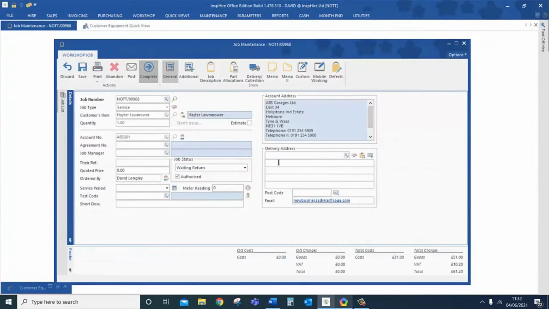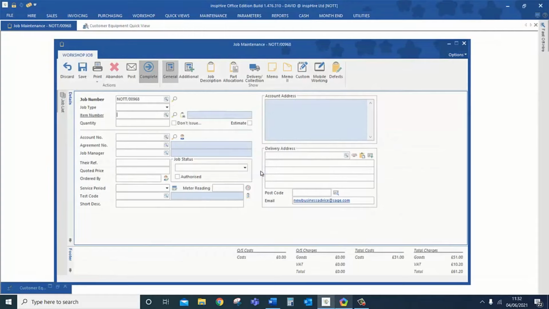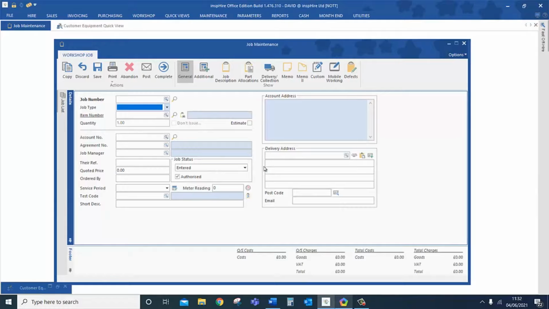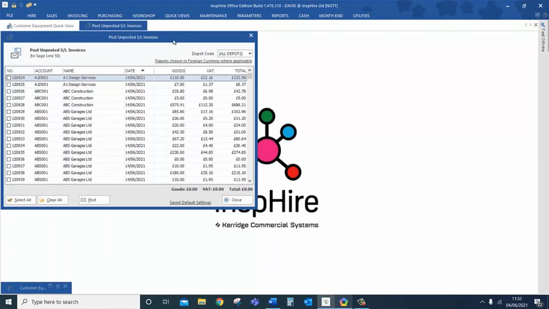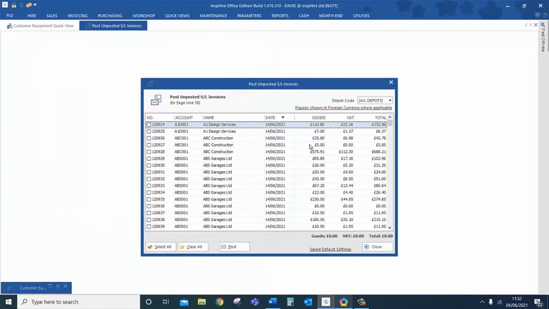Okay, then we can just complete the job, and that's that job done. And by creating that invoice as well, what that does is it puts a financial transaction in the month end tab where we have post sales ledger invoices that will then be in there ready to be sent into the accounts package as well.